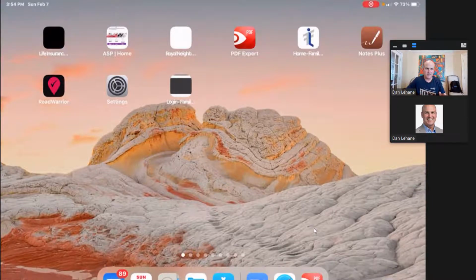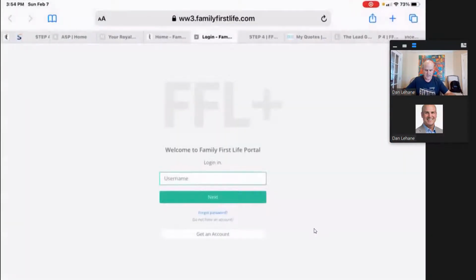Bamboo Paper is free. I bought this before I discovered Bamboo Paper, so I'm using this one because I'm comfortable with it. I also have a Road Warrior app, and I'll get into that a little bit later. I have settings here as well, and I'll show you why. And then this one is my CRM. So it's familyfirstlife.com, but I'll get back to that in just a little bit.